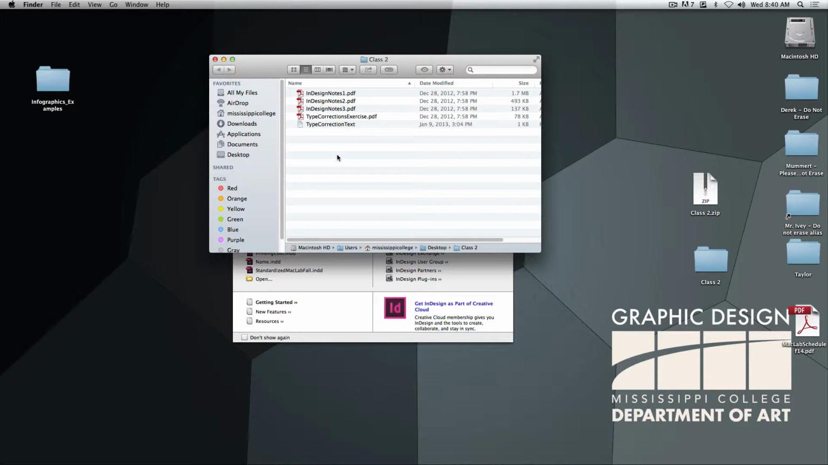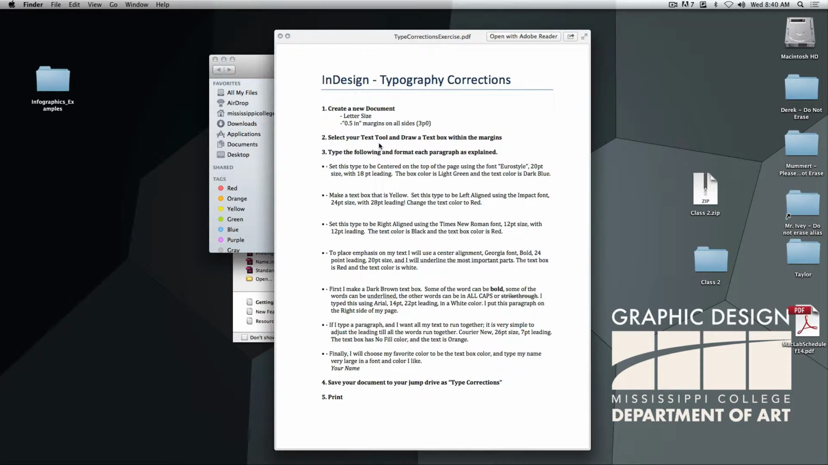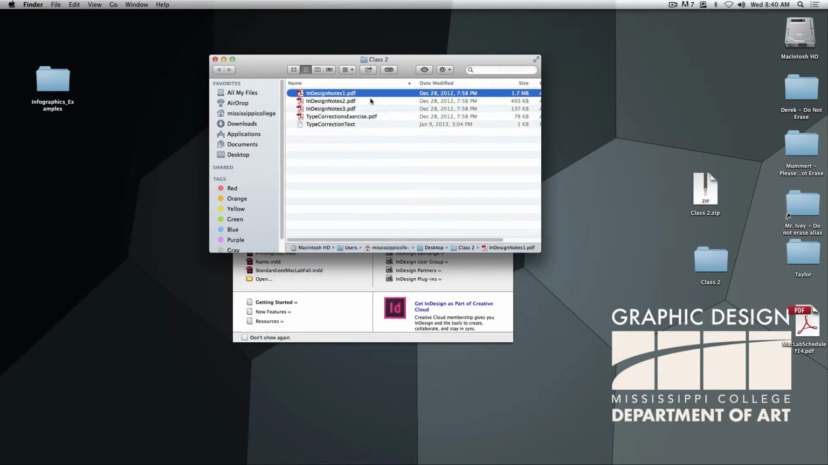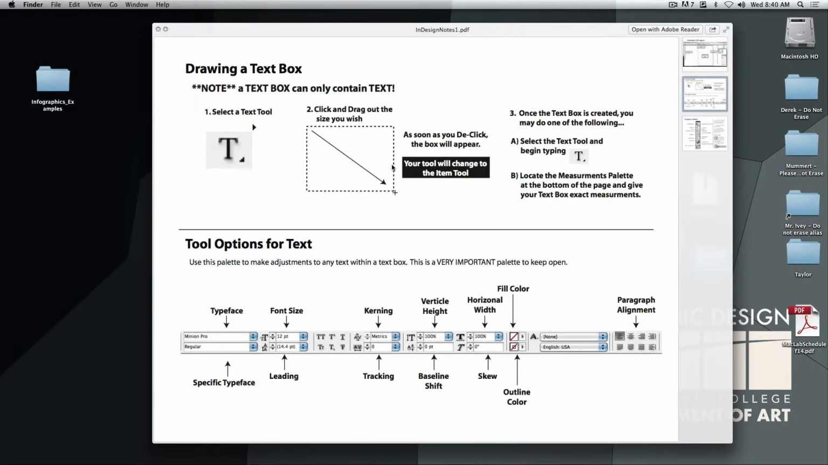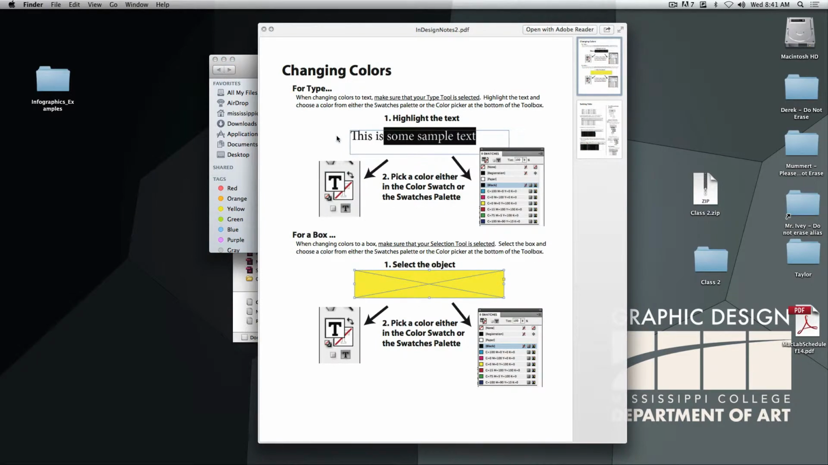For today, I'm going to leave you with a simple exercise that's going to introduce us to using Adobe InDesign. In addition to the exercise, which you can find on the PDF, it's very simple. I kept it to just a few steps that you can follow. I'm also going to give you some notes that cover the basics of where to find things in Adobe Illustrator and how to use the text box and create text, and also to change the colors, which is what we're going to be doing in this exercise.